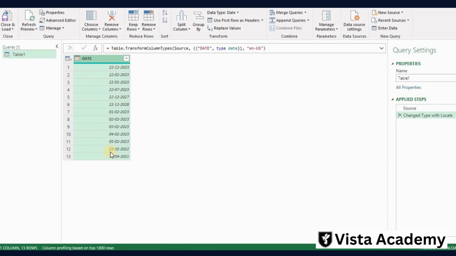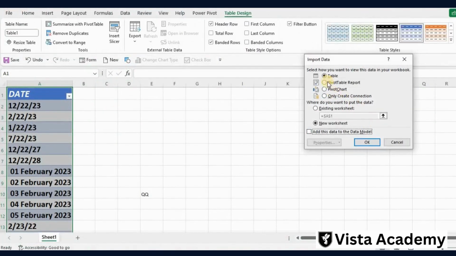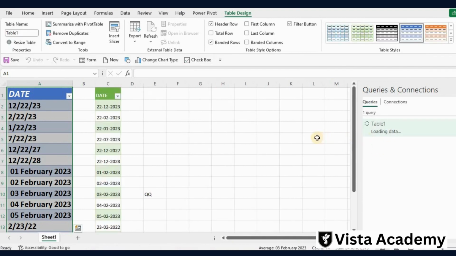Now we have the date in the right format. So what we will do, I will go here, Close and Load, and if you want it in a new table, fine, but if you want it in the same sheet, I will choose Close and Load To, existing worksheet. Just click over this cell and now press OK. So now we have a Power Query formatted date with us where we have all the details.